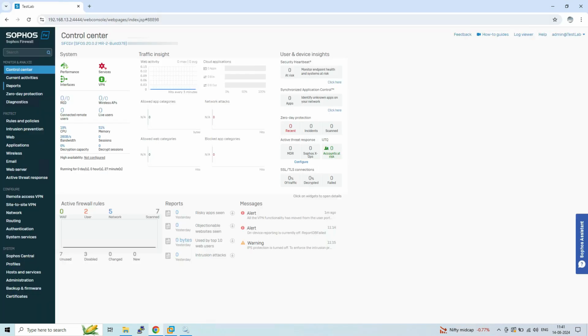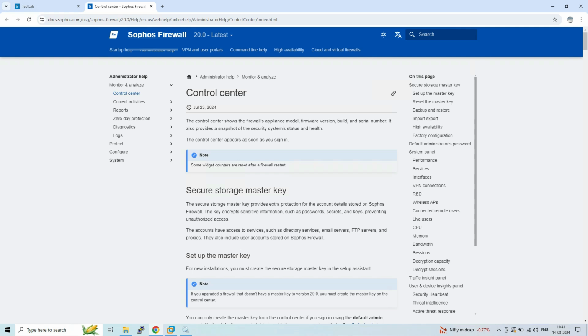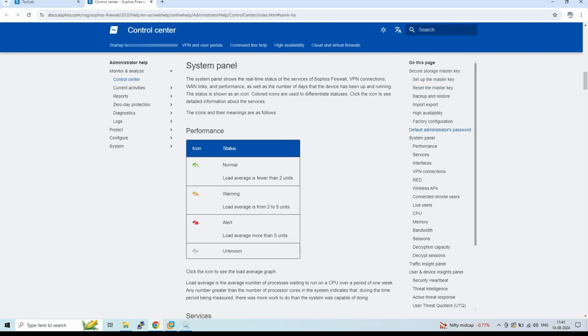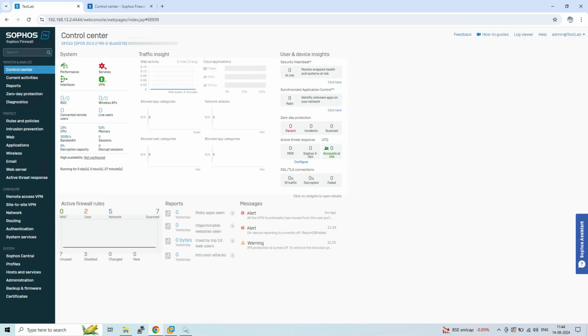Currently you are in the control center and you need some help regarding a particular segment, let's say system or maybe user and device insights, and you don't have any information regarding that. Just simply click on the help section. It will redirect you to the documentation of Sophos Firewall, and here we can see that the help option navigated us to the control center page, where we will get the detailed description of all the options in the control center. All right, so this was all about the overview of the control center.